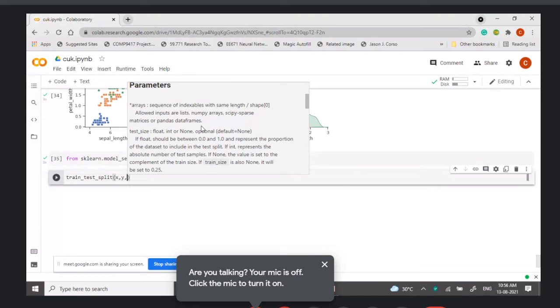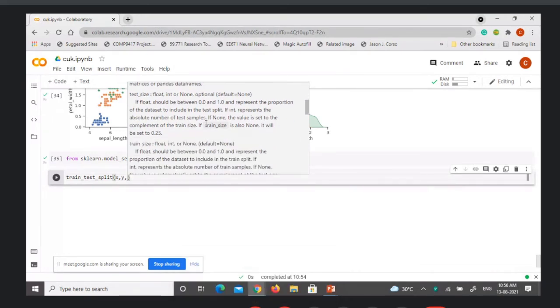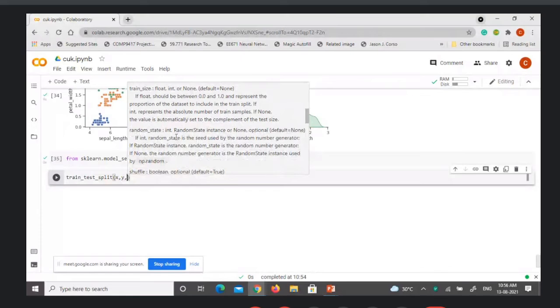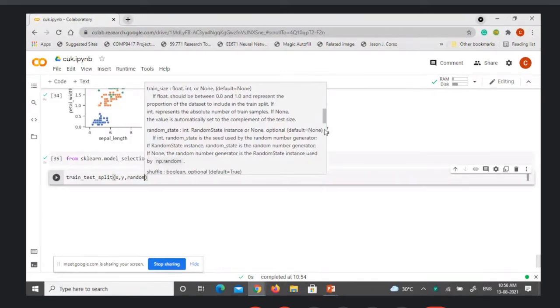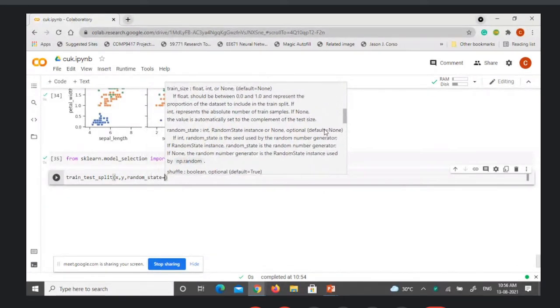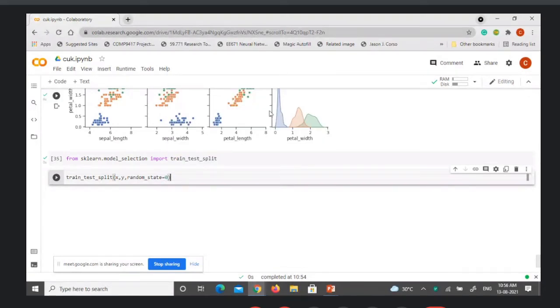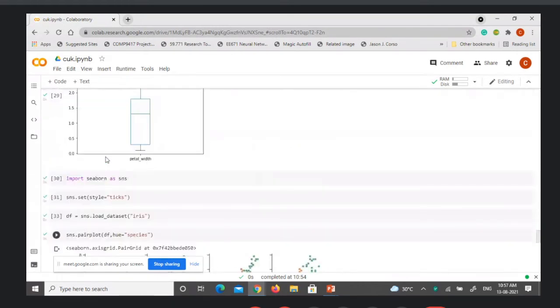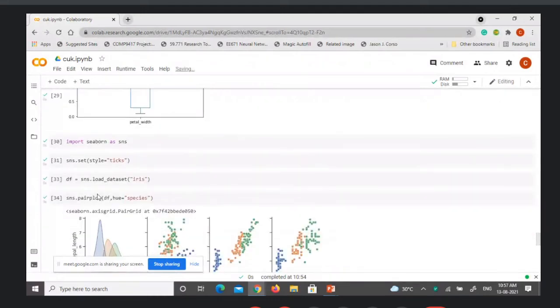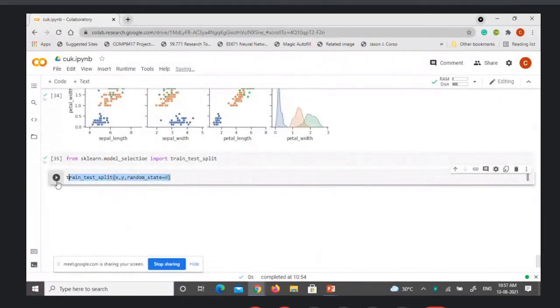And then we will pass another parameter called random state. This is basically used as the seed, so random state equal to, say, 0. When you do this, it will do the splitting of the data. Okay, we have not yet split the data into X and Y, right? First we do that, I forgot to do that.